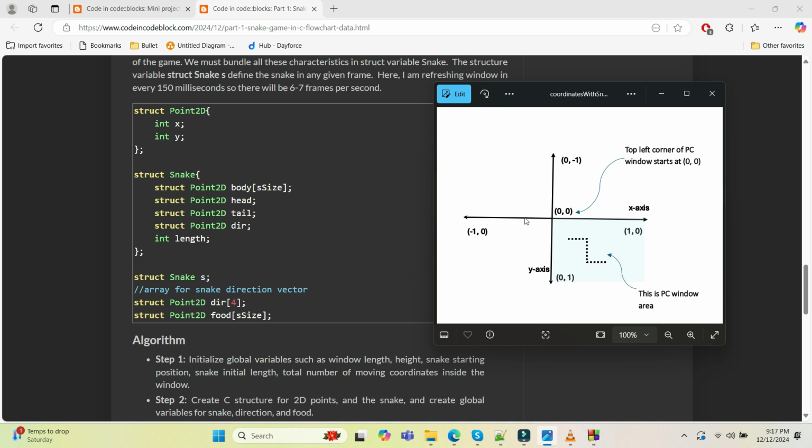As shown in the picture, negative y-axis (0, -1) is the up direction, and positive y-axis (0, 1) is the down direction. Similarly, positive x-axis (1, 0) is the right direction, and negative x-axis (-1, 0) is the left direction. So we declare direction as a Point2D structure type. And these are global variables.